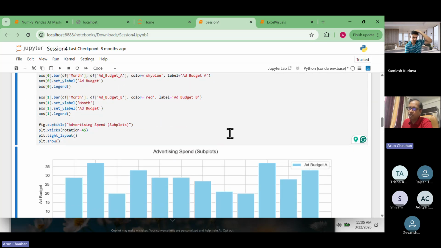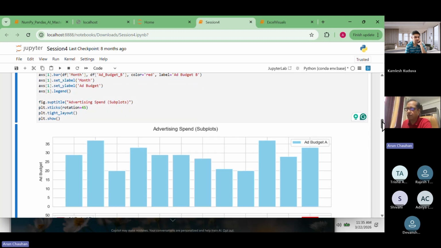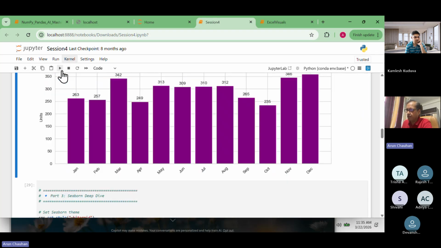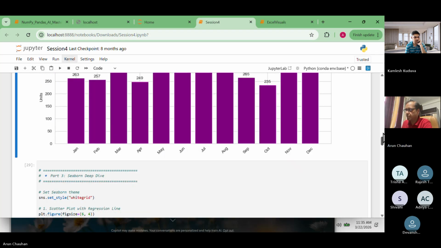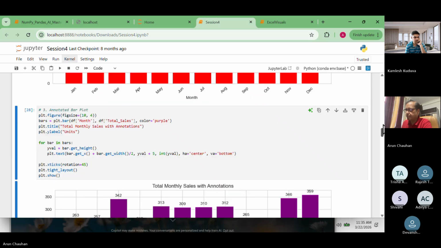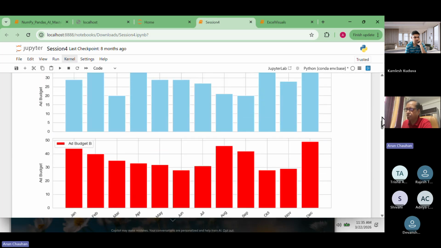But before we do this, we have this title. Suptitle means super title, because it will be at the top. That's how it's being called out. Again, we are rotating the labels by 45 degrees, and then we call tight layout and show, finally. And when we run this, we have these two plots right in front of us.